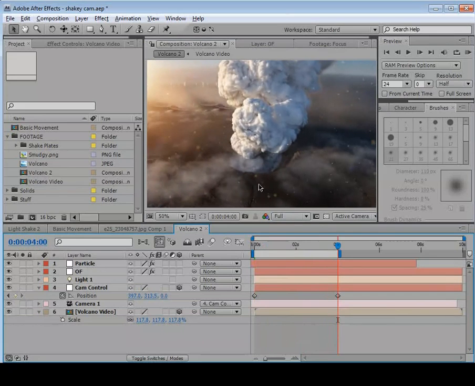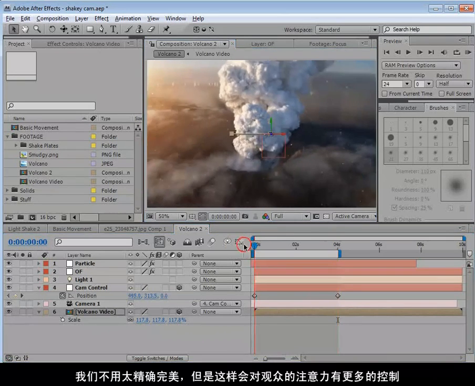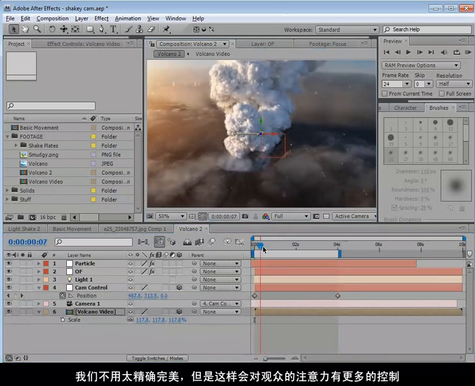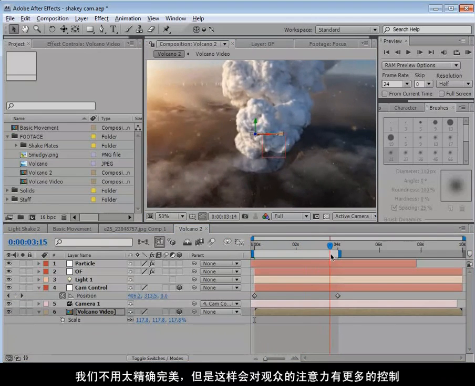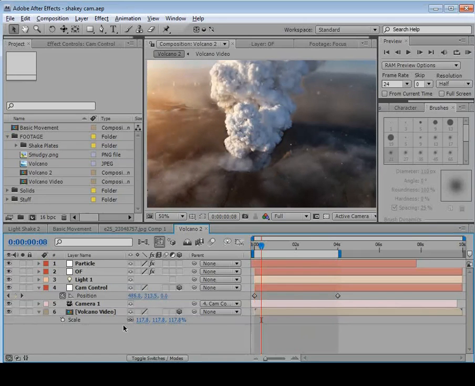It almost creates an orbiting effect as if the camera is orbiting right around that position. Now, we don't want it to be as extreme. We don't want it to be perfect. But if we do slide that a bit, you just get a little bit more control over where you're focusing your eyes.